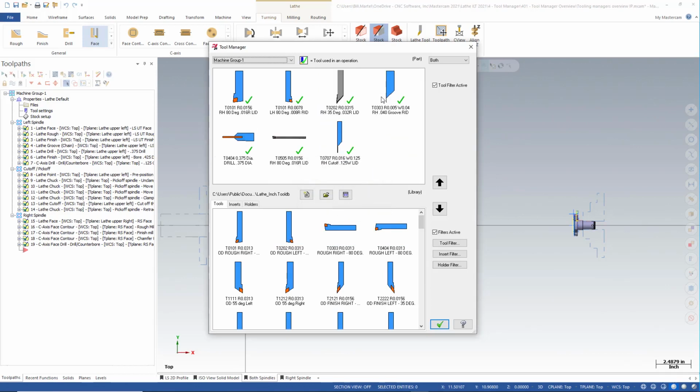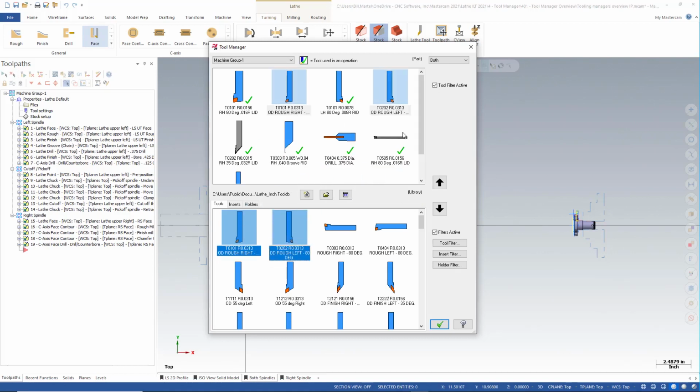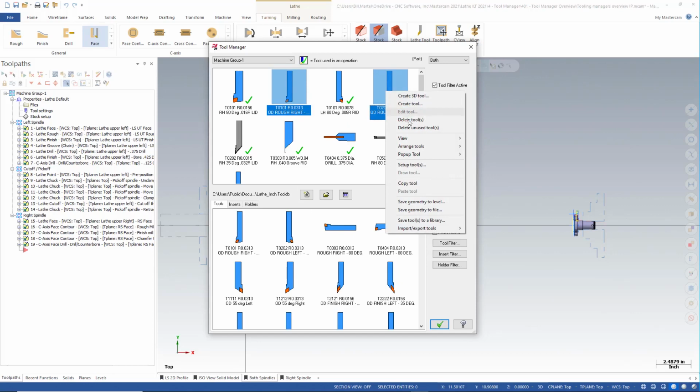We can also copy tools from up above to down below using these arrows. We can also drag and drop tools. So if I select this tool and this tool, we can also drag and drop as well.